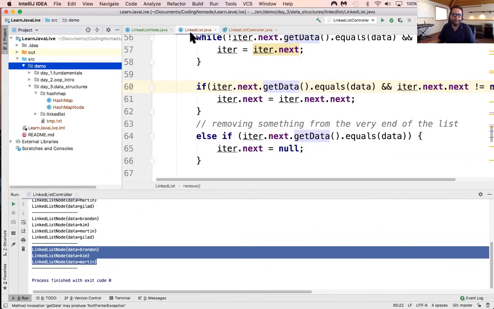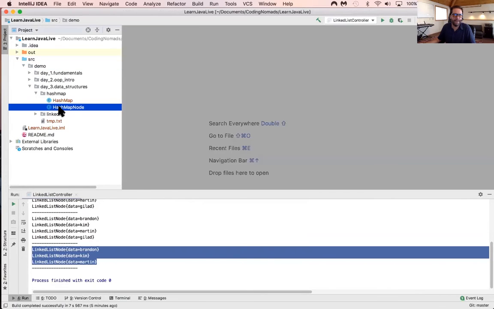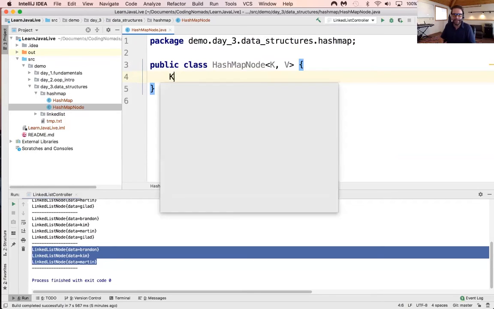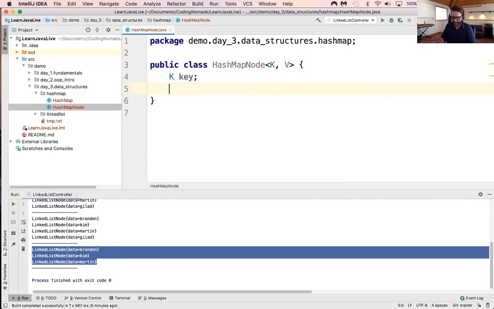Same kind of deal as we had with the linked list node, I'm going to have this hash map node be generic, but it's going to take 2 types, K and V. And keep in mind that these generic types, these letters could be anything. They really can be. They don't have to be K or V. K or V is just the convention because of key and value. T is very often used for type. So I'm going to say K key and V value.